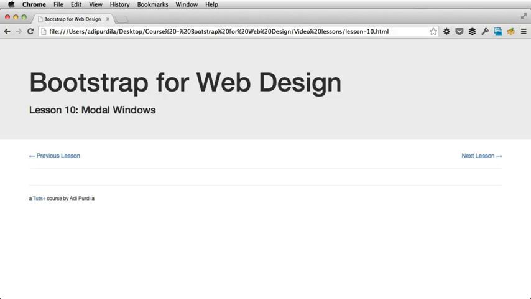Welcome back. In this lesson, I'll show you how to use modal windows. Now, if you're not sure what a modal window is, well, it's simple. It's one of those windows that show up on a darker semi-transparent background, and you either have to click on a close button or you just click outside it to close it.